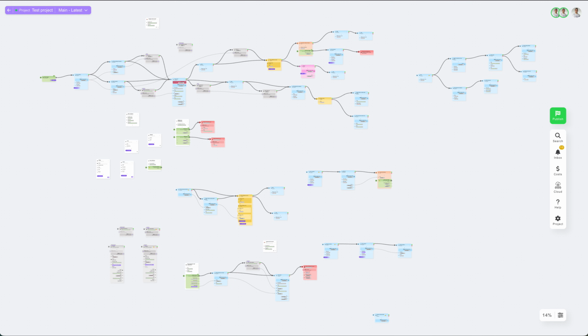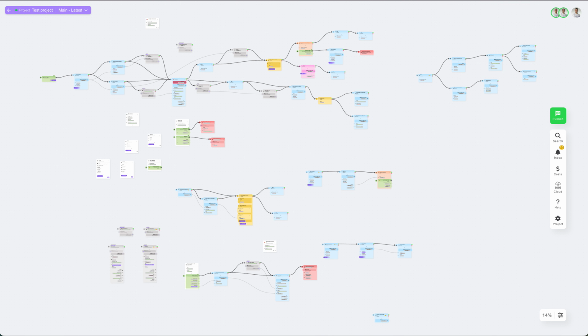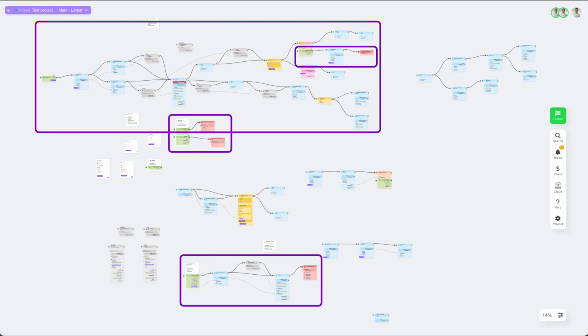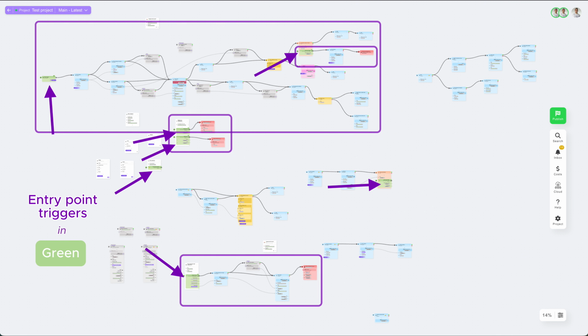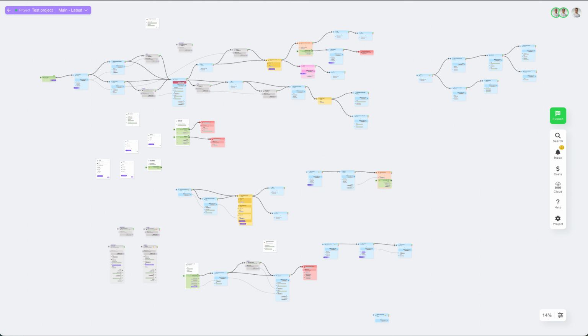Most of the nodes we have created live at the top scope, which we call the global scope. But in reality, most of the real logic you will build will be part of one entry point trigger or another, as a way to organize your logic, or making sure that it gets executed by the system at some point, like endpoints or scheduled tasks.